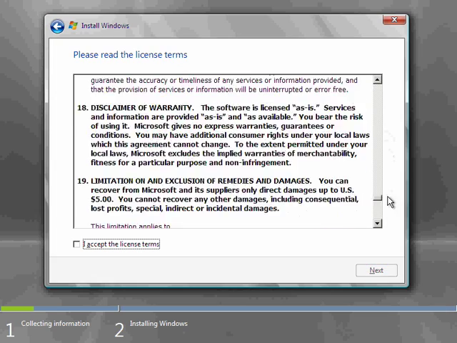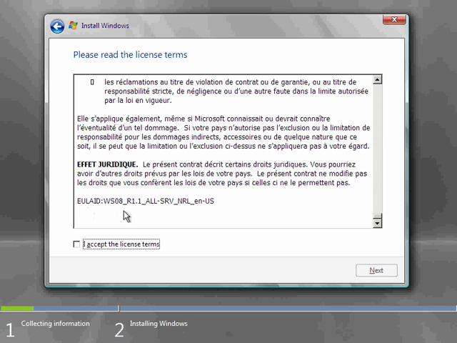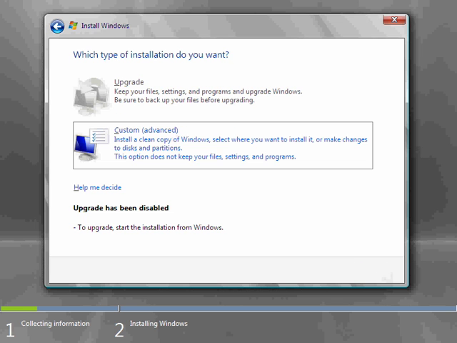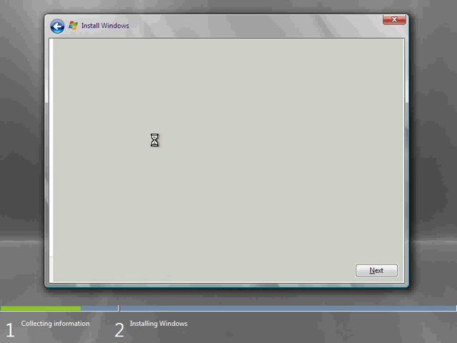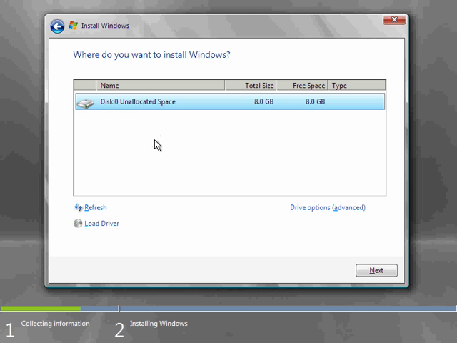We'll read the license agreement here: firstborn child, your soul. Check, I accept the license terms. Click on next. Okay, now here again, we could upgrade if we had 2003 server. We don't, so we're just going to do a clean install. Or if we were configuring a multi-boot, we would also choose custom or advanced. So I'm going to go ahead and click on that.